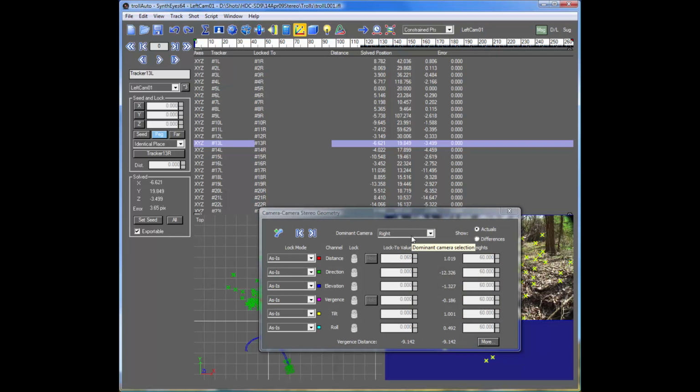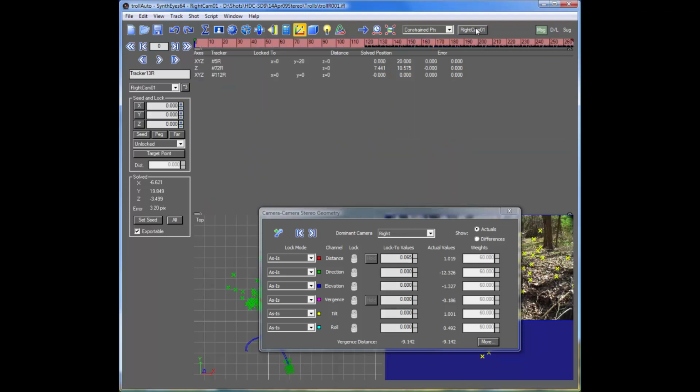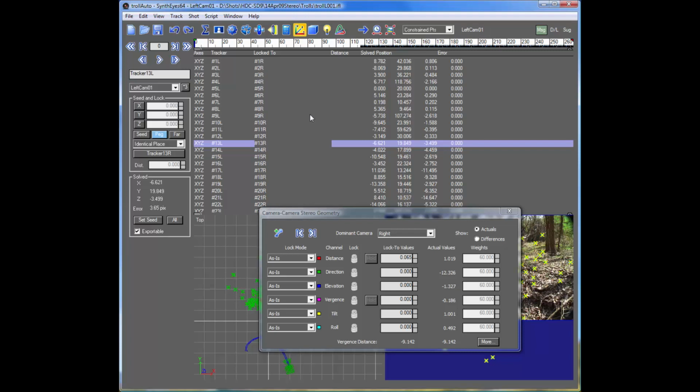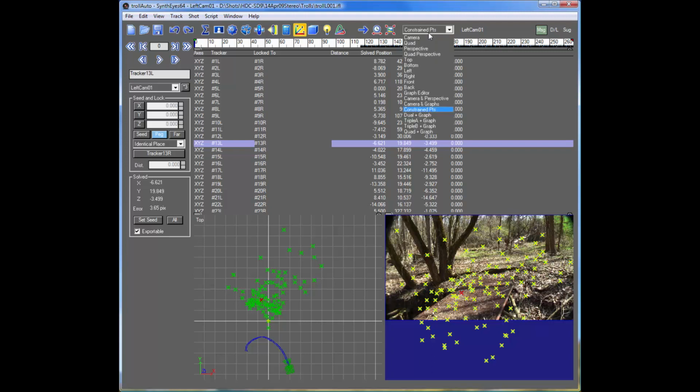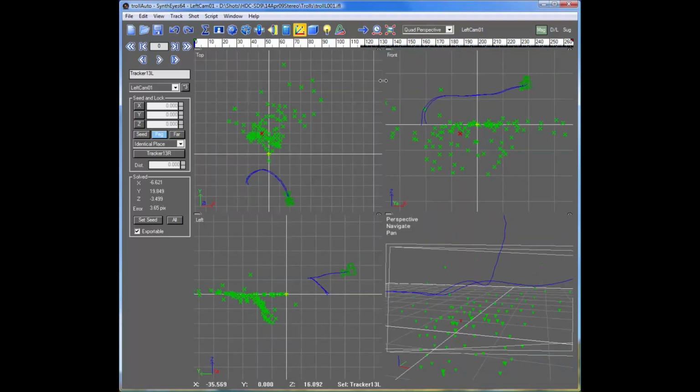There's the idea of what's the dominant camera, whether the left camera is dominant or the right camera is dominant. Normally the right camera is the default dominant camera. And so it's the right camera that winds up with the coordinate system set up, and the left camera is the secondary camera, and it has all the links from its trackers to the trackers on the dominant camera. So that's the basic setup here with stereo tracking. So now let's take a look at setting up the SynthEyes viewports for supervised stereo tracking.